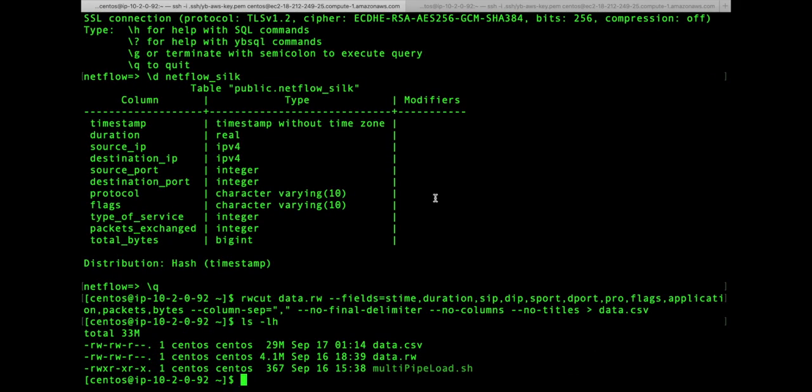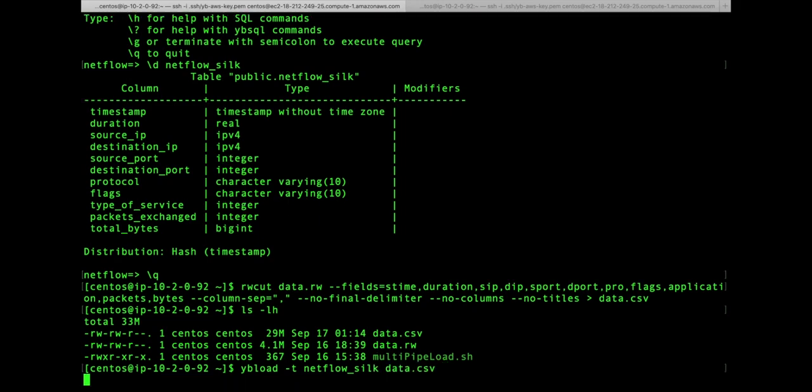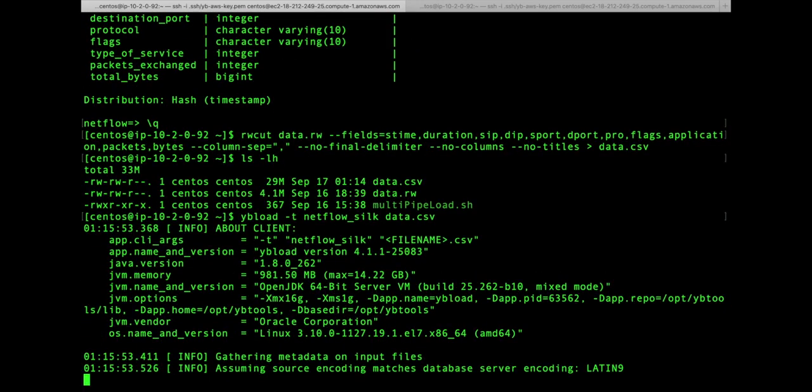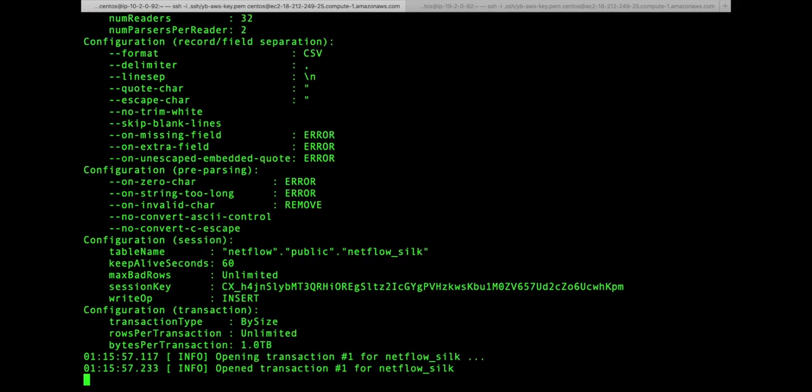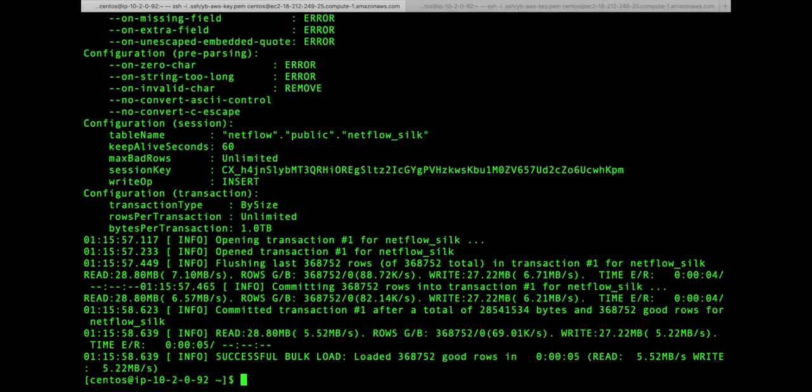Okay, so let's start up the loader. The command is ybload -t, and then the table name, and then we feed in our CSV file. And we can see that all 368,000 rows were loaded successfully.